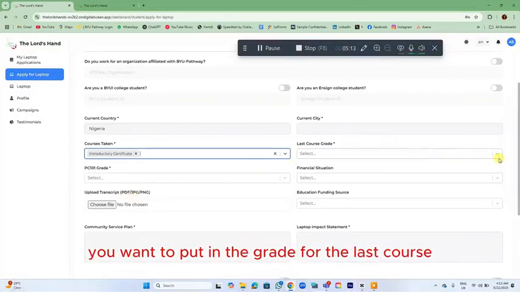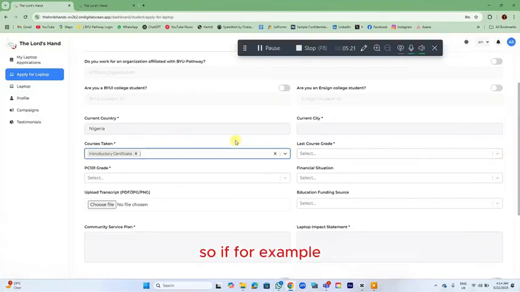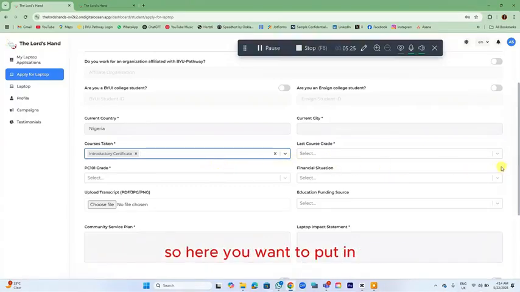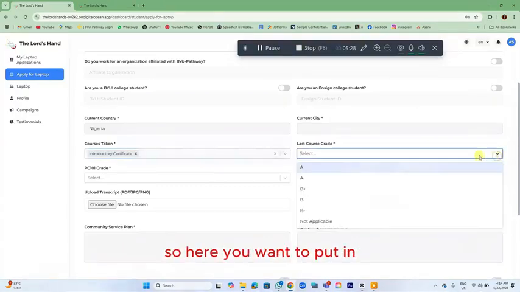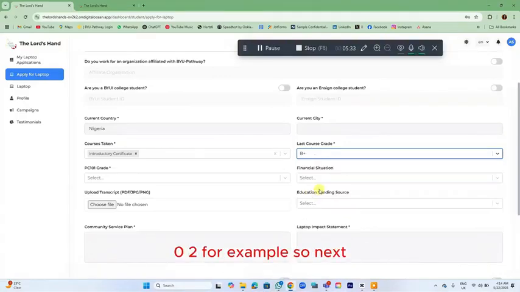Next, you want to put in the grade for the last course that you have taken or are currently taking. So if, for example, you are currently taking your introductory certificate, you may not have the grade for that yet. So here, you want to put in the grade that you had when you did PC 102, for example.